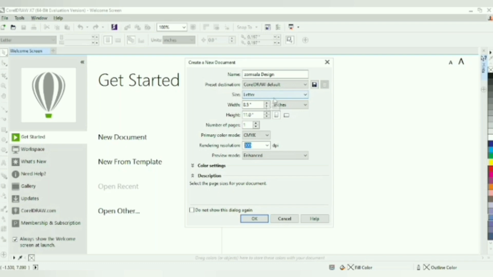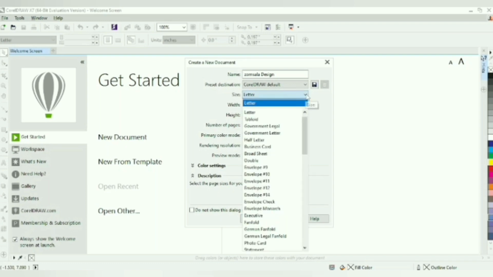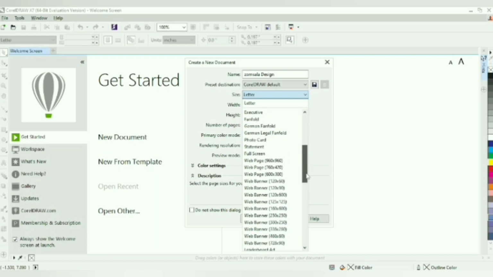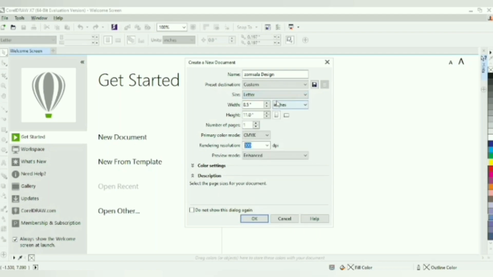Now when you set this preset destination, it will automatically give you the document size that you are going to work with. When you click on the drop down, you see we have letter, and other sizes of the document that we can select from. They are numerous, and you can choose any that you want, but it depends on the design or vector graphic that you want to make. So let's leave it at letter. After the letter, you can get the width and the height for your document.